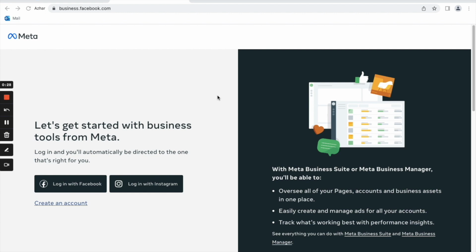So for example, if you have multiple pages and ad accounts, instead of only your personal profile controlling those assets, inside a business manager you are able to have all these assets, and you can even have multiple people controlling those assets. So it's a great way to have everything in one place.